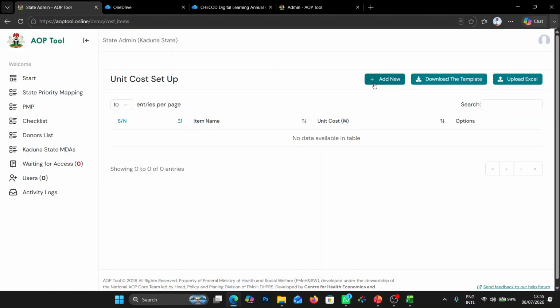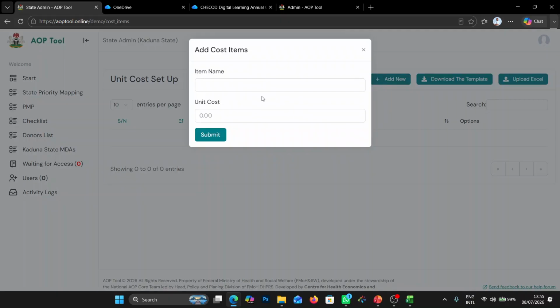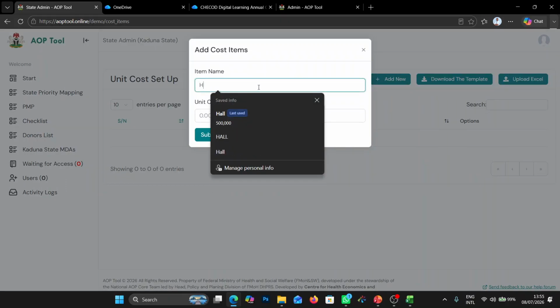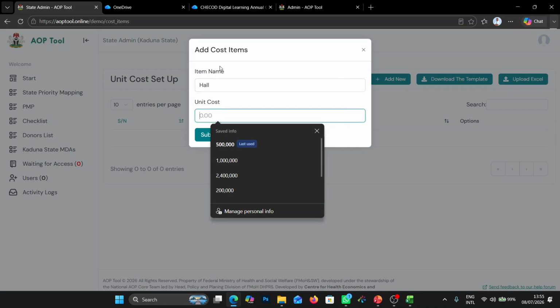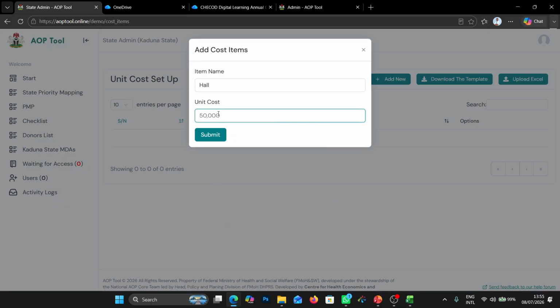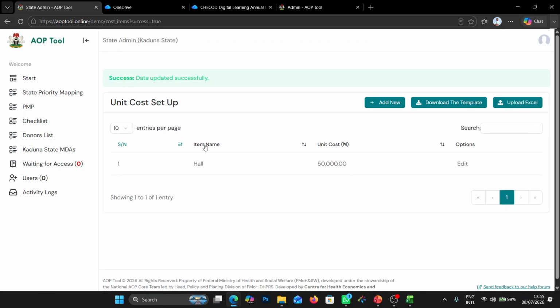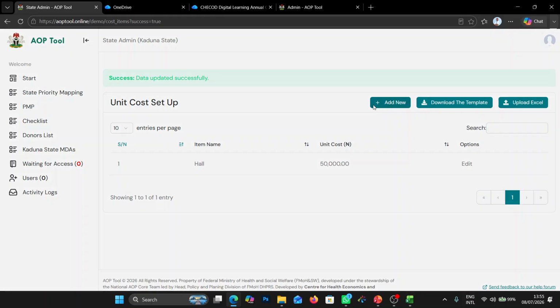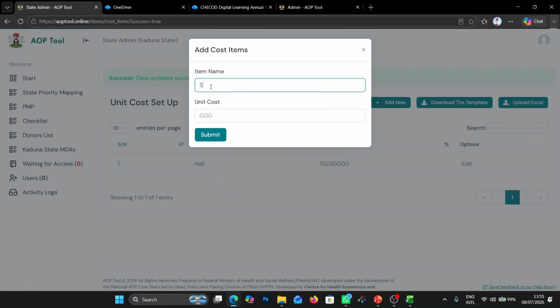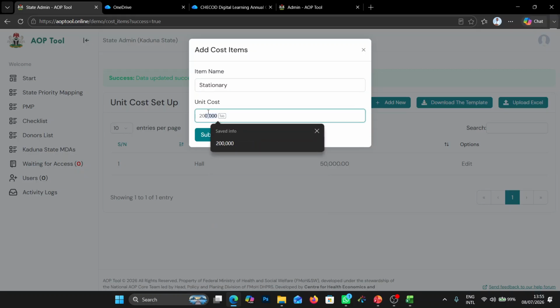So to manually add, we'll click on the plus sign that says add new, and then we'll type in our unit costs, the units, the item name, as well as the unit cost. So for instance, 50,000, and then we'll click on submit. So once that is done, we'll see our item name as well as the unit cost. If I want to add another item, stationery, and then I'll add the unit cost 2,000, and then I'll click on submit.